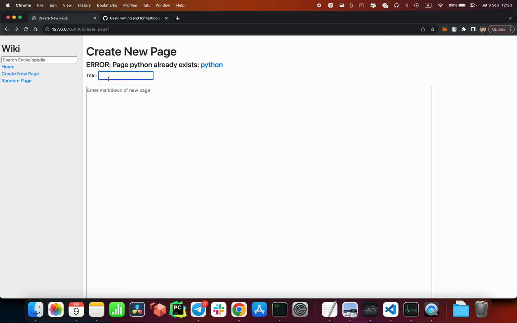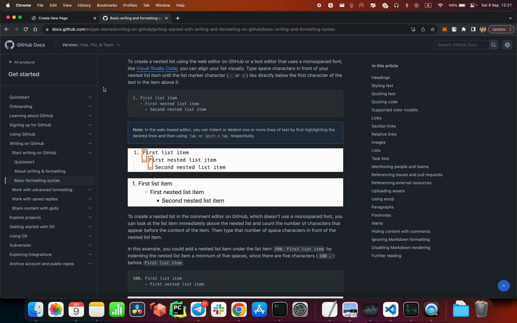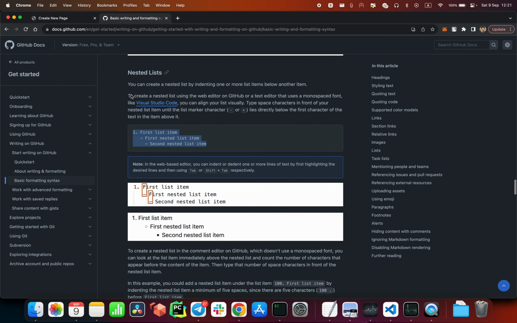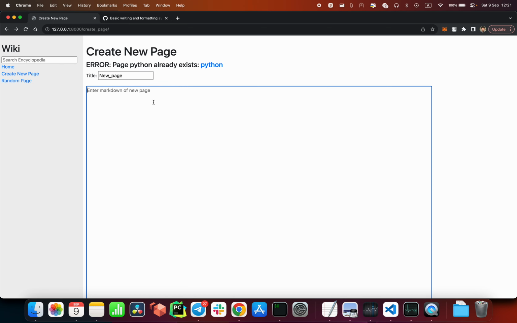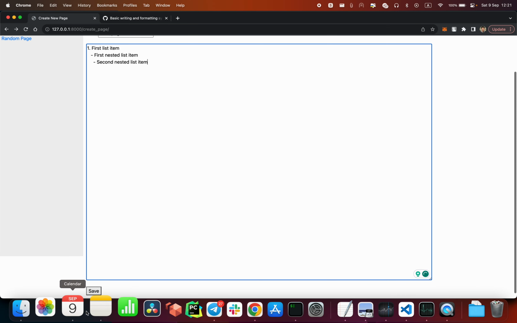Now let's try positive scenario, trying to add something new. New page. And let's put a link there. Save, and it saved it. If we go to the home, we can see that new page is here.